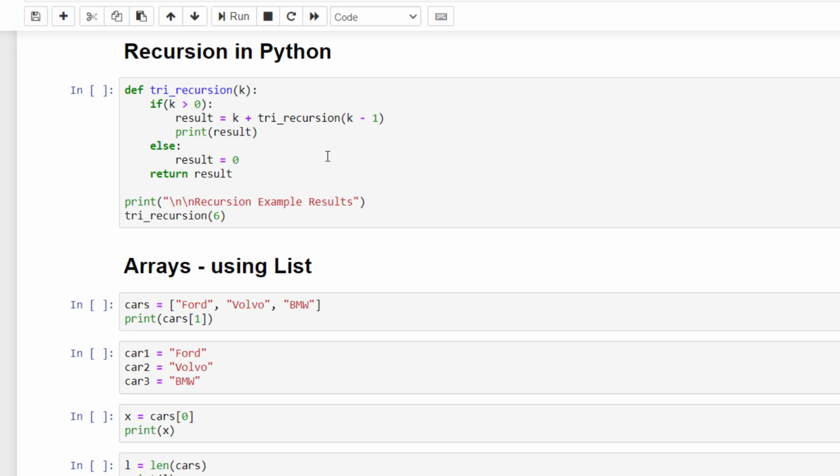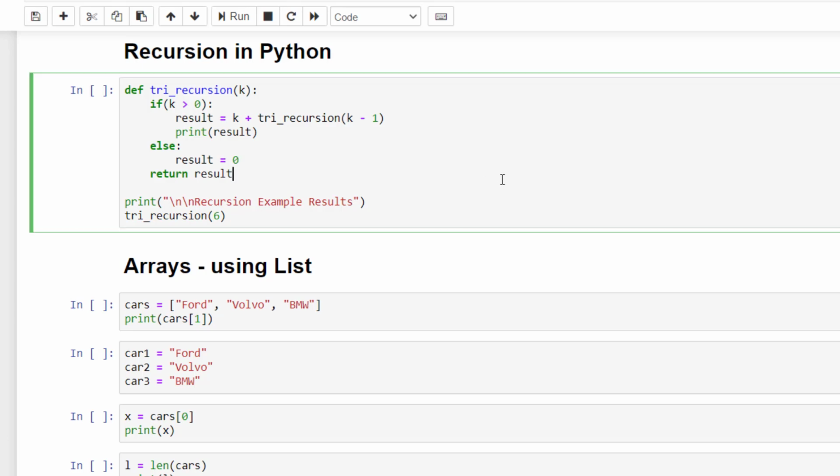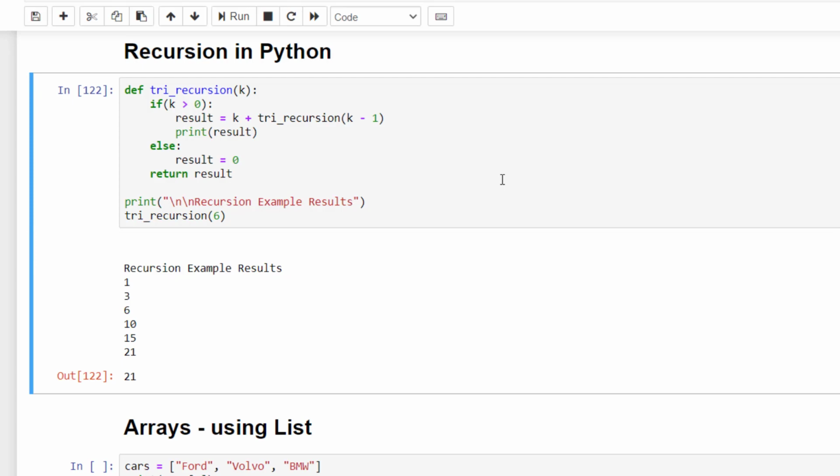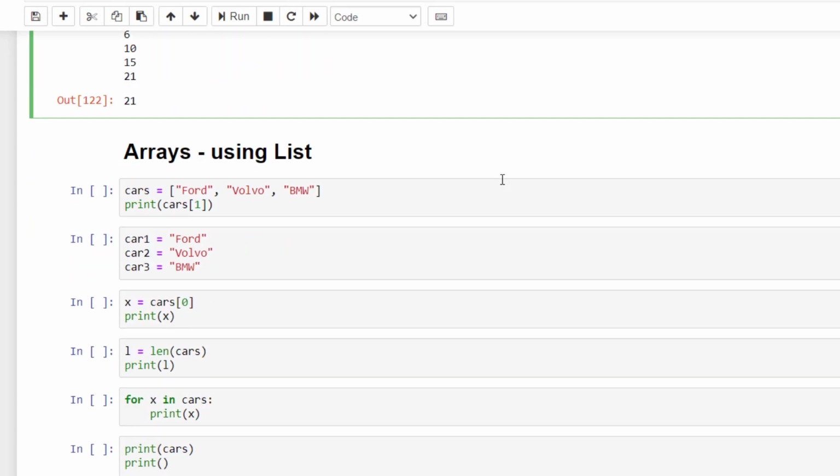It's like going into the USA, entering New York, entering a city, entering downtown, and then coming back out from the USA to another country. It's like going to the deepest point and coming out of it. Here is a simple example of recursion. It will print 1, 3, 6, 10, 15, 21 as I have provided recursion of 6.